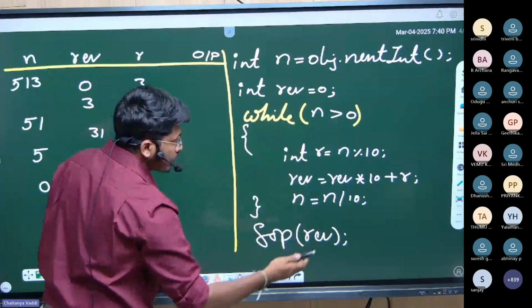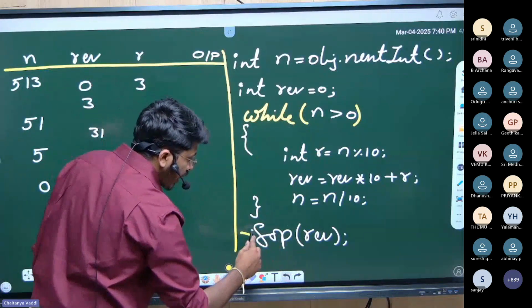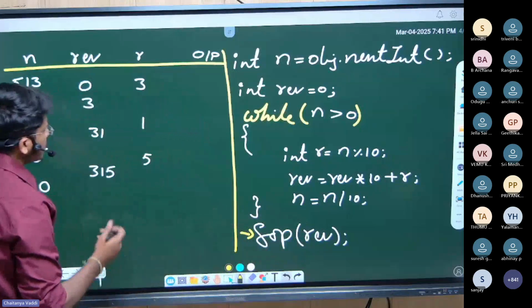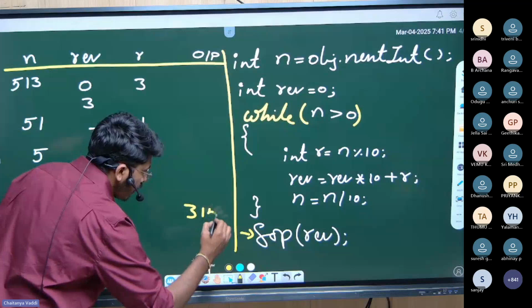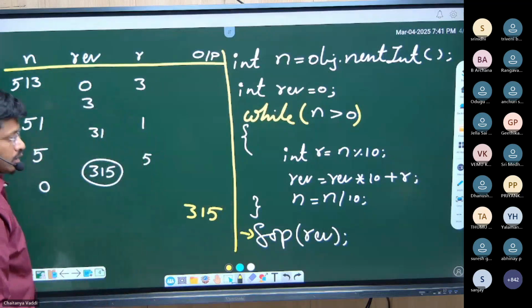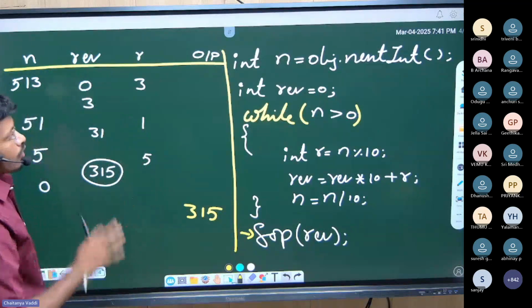Condition false. It jumps out of the loop and then it comes to the SOP, REV. What is the latest value of REV? 315. So you will get output as 315. So this is the reverse of a given number.